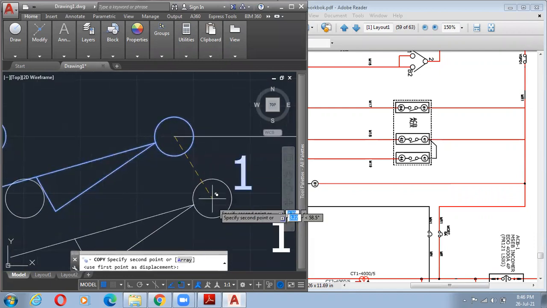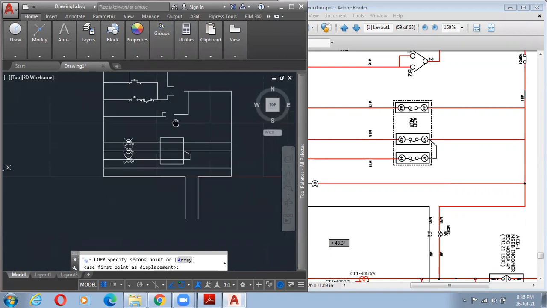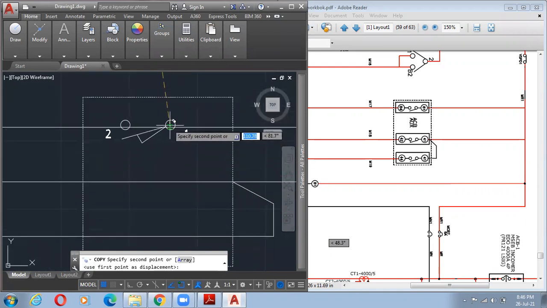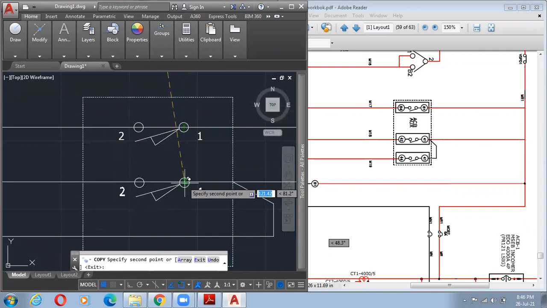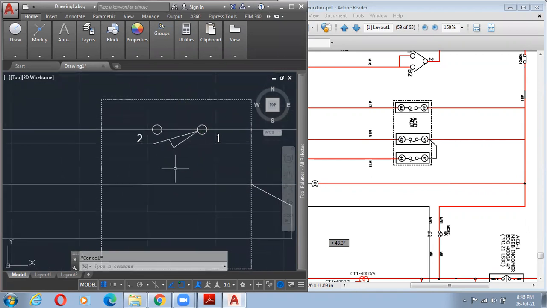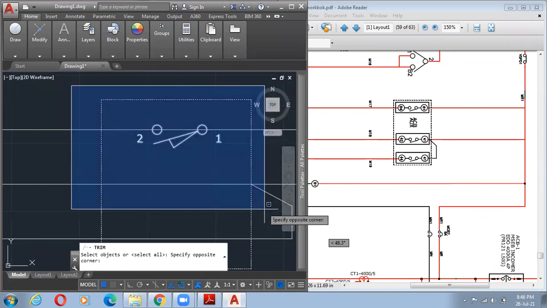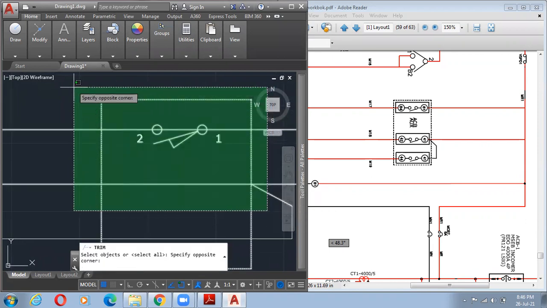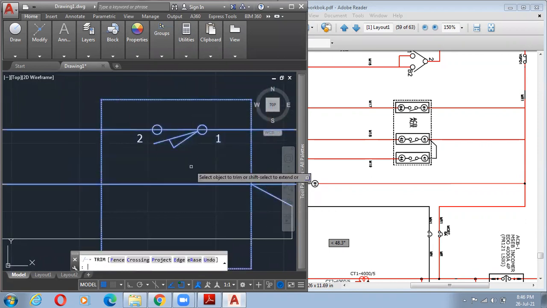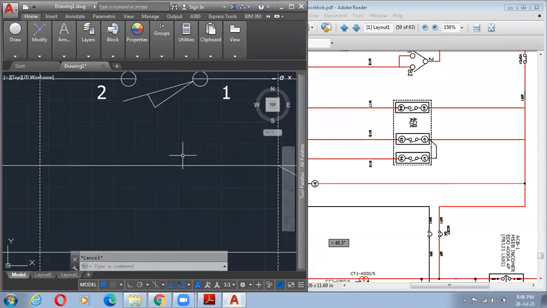Select this center, and I will drag it nearly to here, one by one. That will be the first step. TR, enter, trimming, select the entire objects. If you are getting it in green, it will be easy to trim. Okay, I can't escape now.